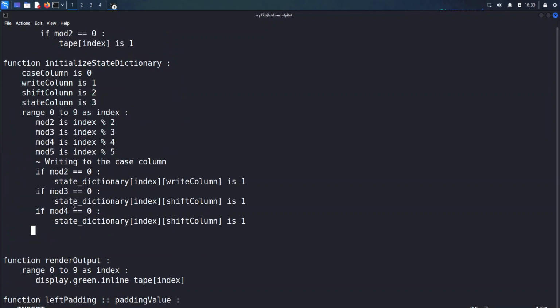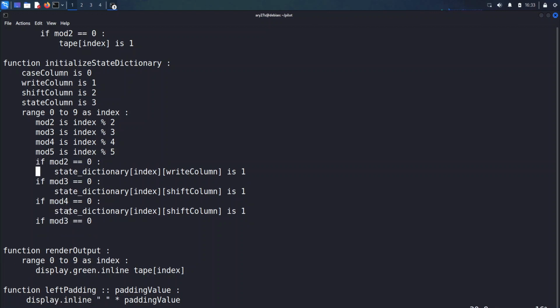Coming back to the topic of mod 2, mod 3, mod 4, how do we fill in the state values? Let's do if mod 5 is equal to, if mod 2, if mod 3 is equal to 0, let's say, and let's get rid of this.